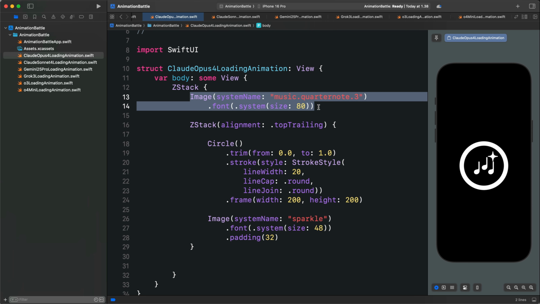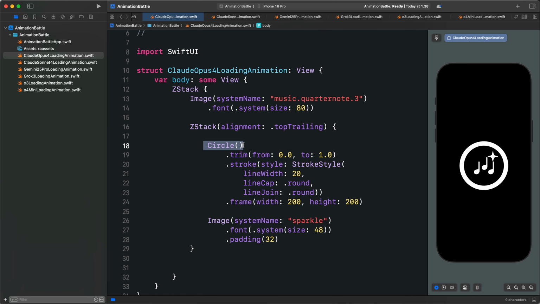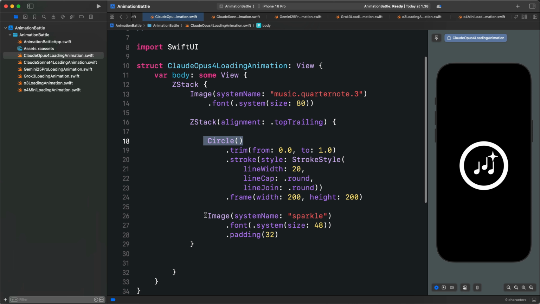In front of the music icon, we have another Z stack with the alignment set to top trailing. That pushes the sparkle to the top trailing section of the music icon. If I, for example, remove the alignment, you have noticed it has moved to the center of the screen. Let's undo the change. And within the Z stack, we have the circle and the sparkle.